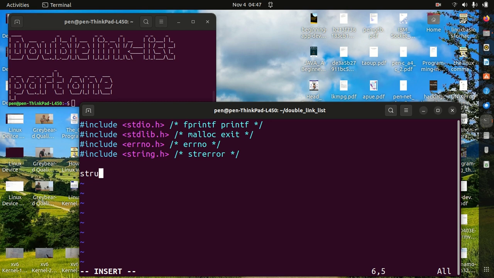So we do struct node. I like using node because it's a very nice identifier to represent a double linked list or a single linked list or even a circular linked list. Do the open curly brace, press enter.